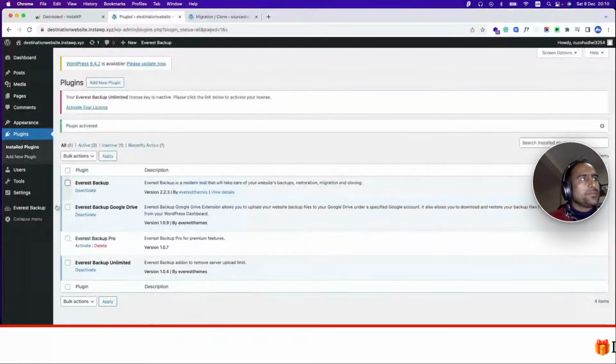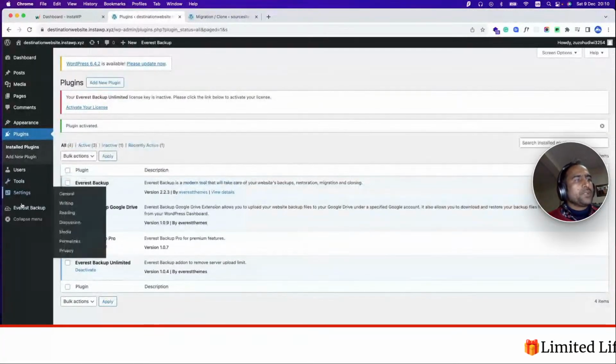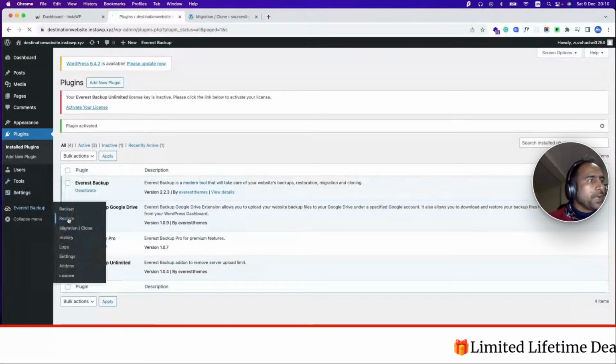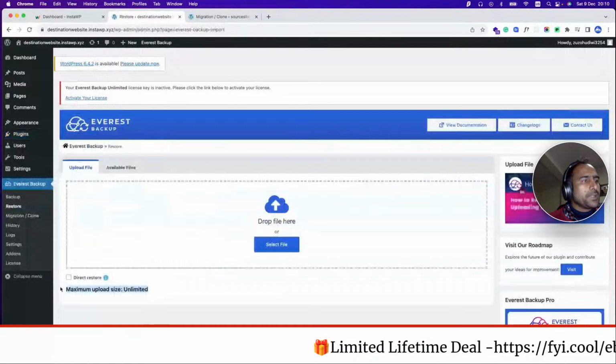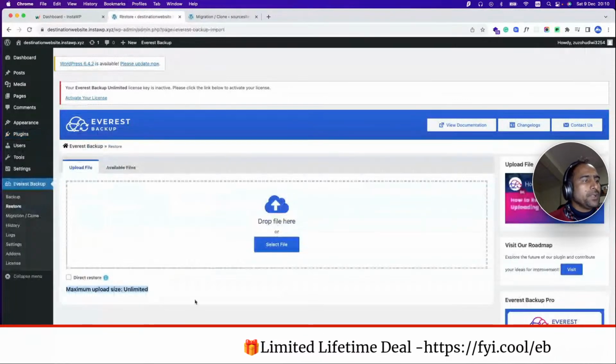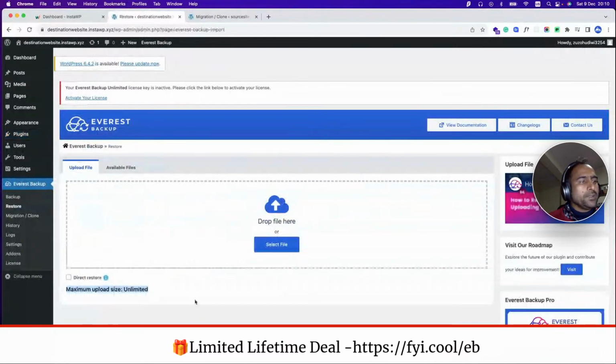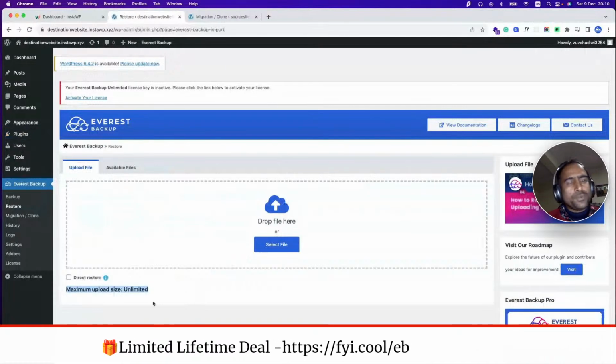Okay, so here if I go again in this restore tab, you can see unlimited, right? So we have just overridden the upload limit of your server actually.